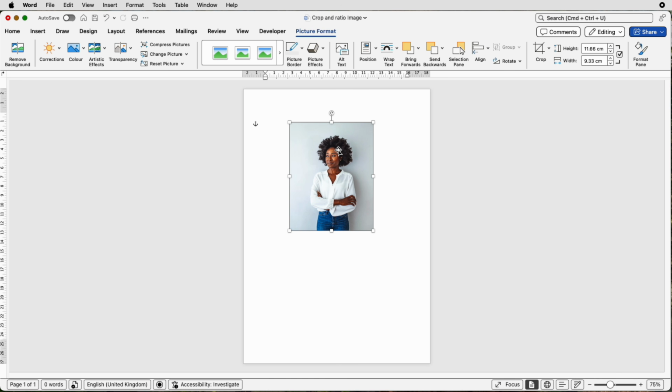Now you may think, well, it's not quite the size I want. You can obviously move the corners, so you can make it as big or as small as you want, and as I do so, you can see that the width and height changes.